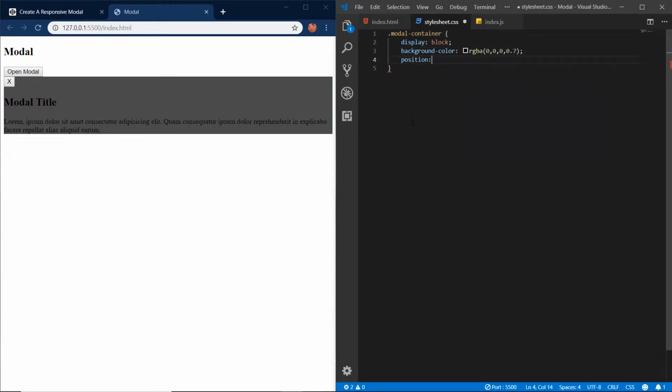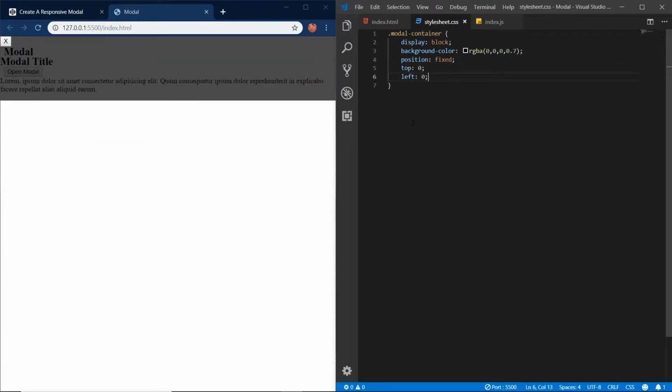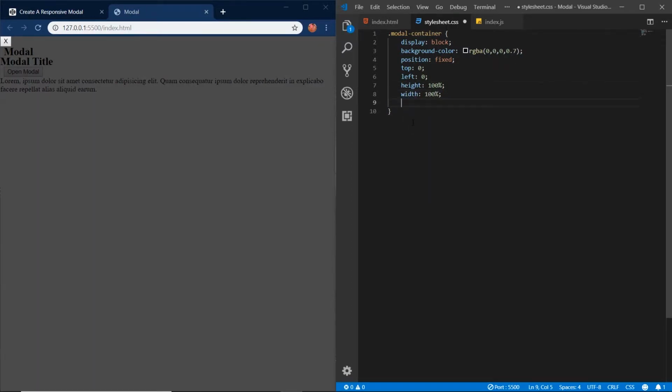And then we're going to give this a position of fixed, with top equal to 0 and left equal to 0. So it's at the top left, and we want it to take the whole span of the web page. The way we can do that is give it a height of 100% and a width of 100%. The last thing we want to do is give it a z-index of 1, so we want the modal to be in front of whatever is currently displayed on the web page.